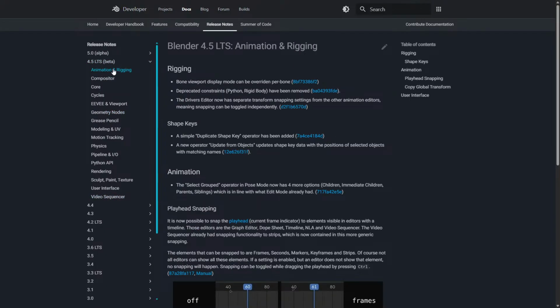I won't go over all this, I'm mainly going to focus on geometry nodes, but yeah, let's take a look at this. Okay, bone viewport display mode can be overridden per bone. Oh, that is very nice. So we can have bones that are displayed as wired, or, oh, I forget what the other modes are. The stick mode. That's very good. Deprecated constraints, Python rigid body, have been removed. I did not know that those existed. Well, hopefully that'll make some space for new constraints in the future.